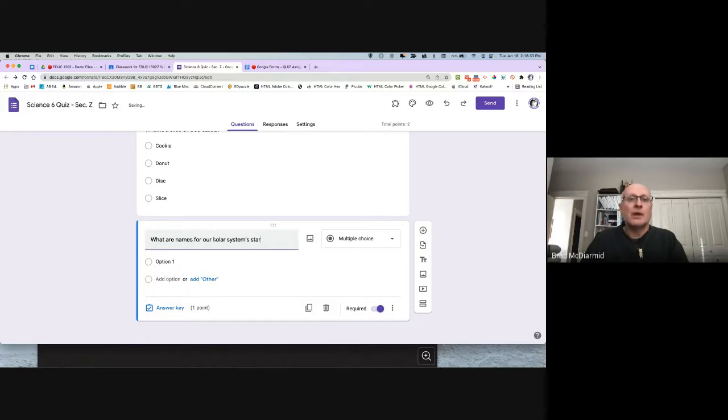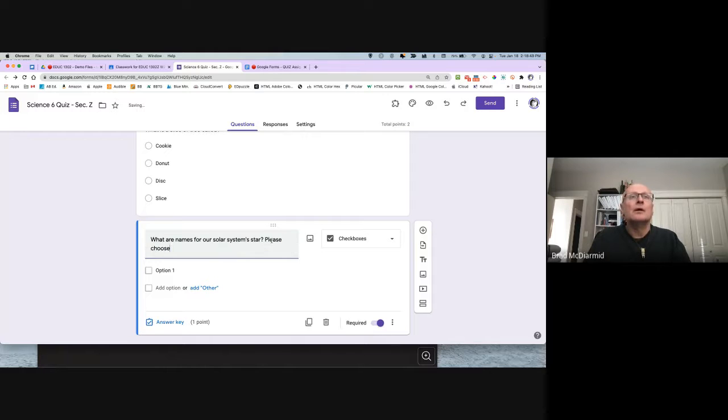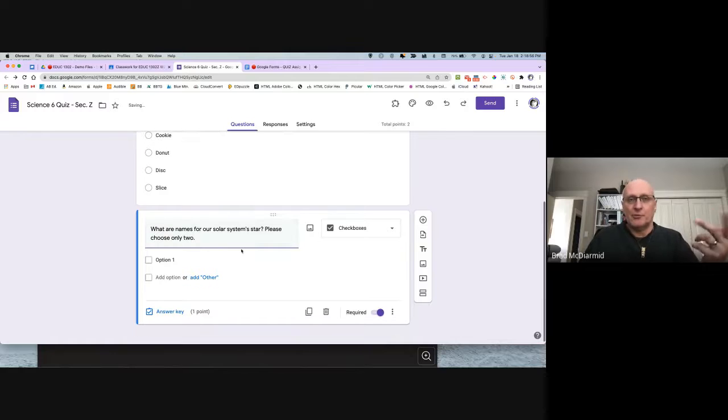Okay, so now that way, what we can do is we can go here and we can go check boxes, and the other thing we need to do, so again, remember I said we need to give them specific instructions. Please choose only 2. Okay, and then of course you could explain to them, if they choose all 4, they're just going to get the question wrong.